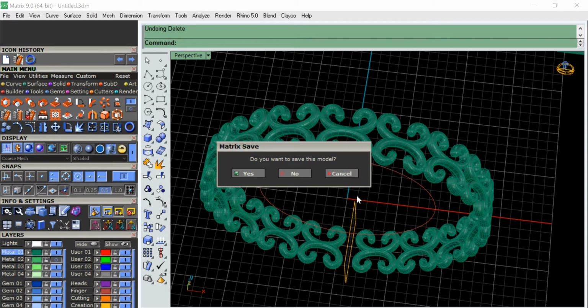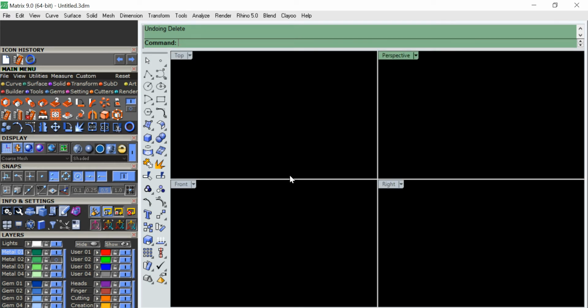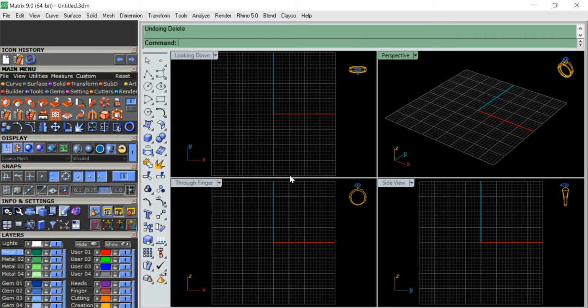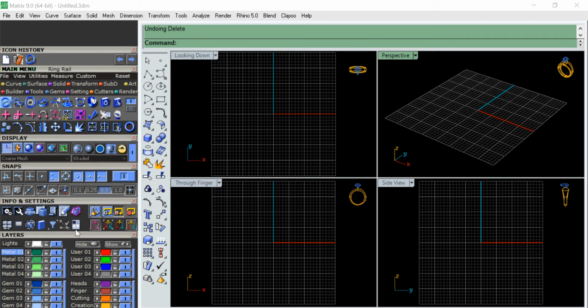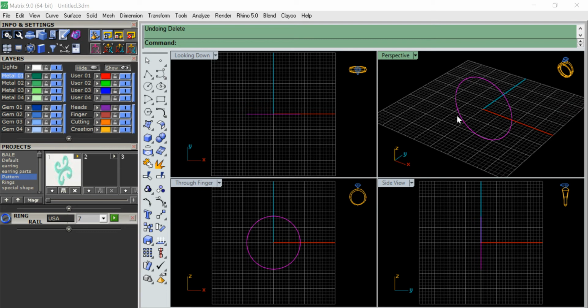New. Let me make one curve tools. Just go to the size. That's the size. Okay. And then let's just sweep this. Let's make a band ring. Or just sweep anything.